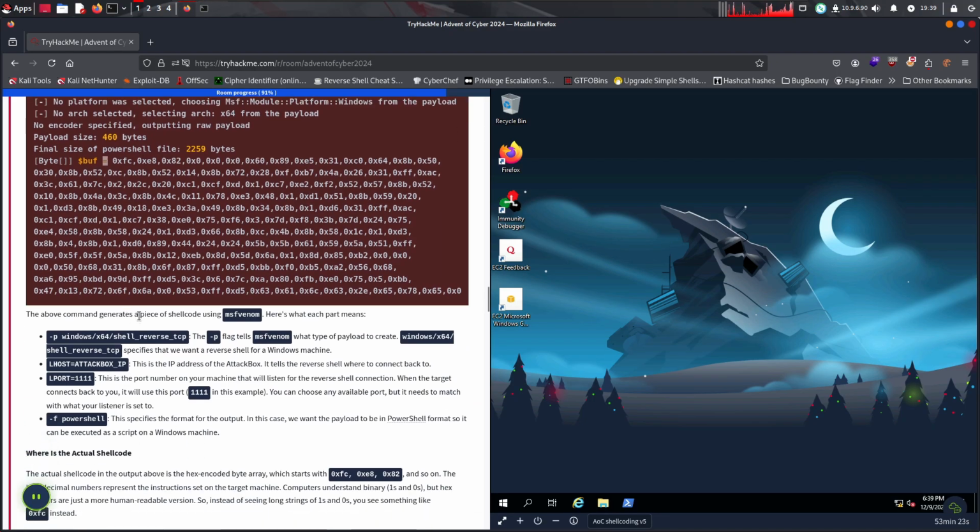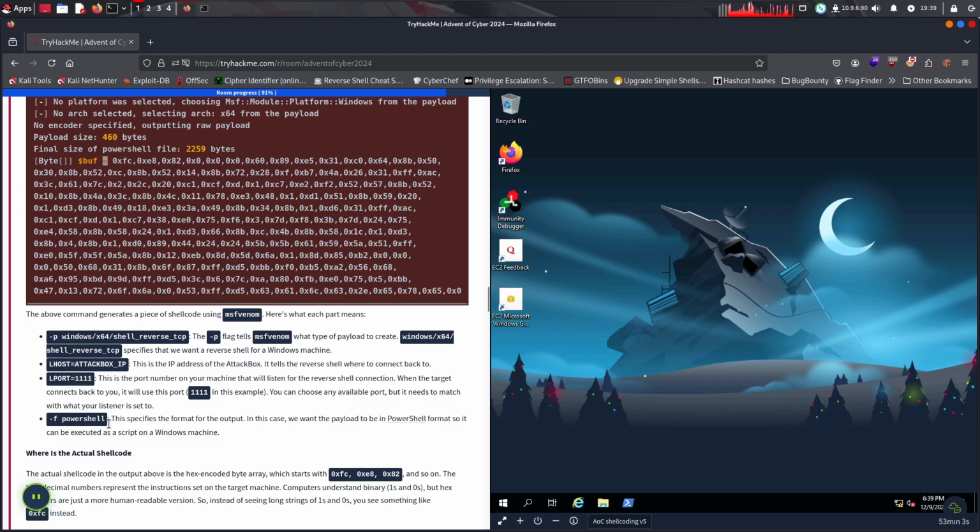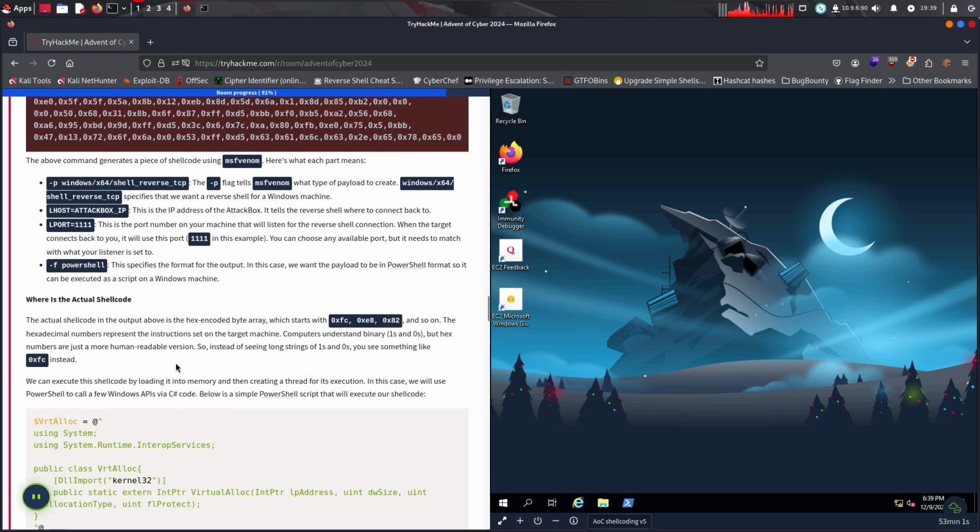The command above generates a piece of shellcode using MSFVenom. Here is what each part means. Here we choose the payload. Then we embed into the payload the IP address, so the reverse shell knows where to connect back to, and then the port, so on which port we need to pass the shellcode, and also here -f powershell is the file type.